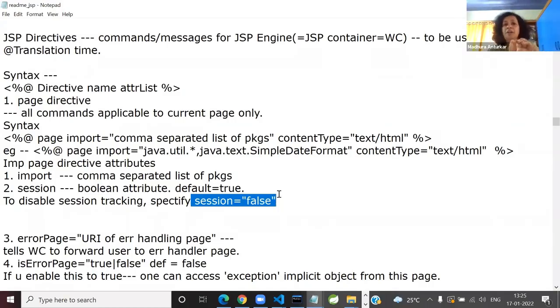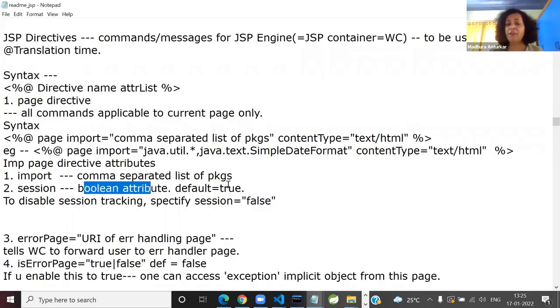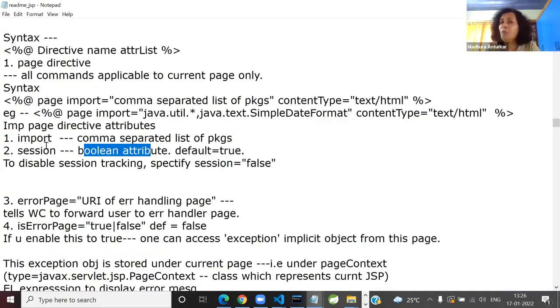Understood? So a minute recap. Session, as far as the page directive is concerned, is the attribute having Boolean type, default value true. So in most cases, you will not even touch it. But in case you see session equal to false, it is used if you want to disable session tracking. Like I said, in most cases you don't.